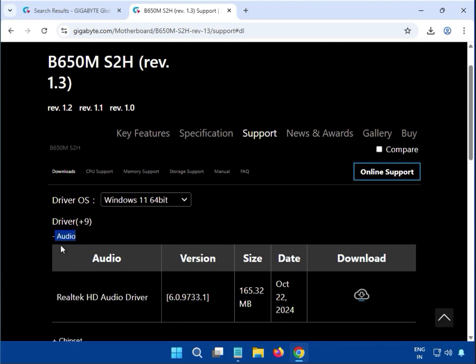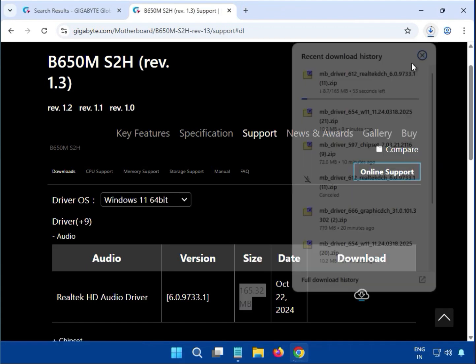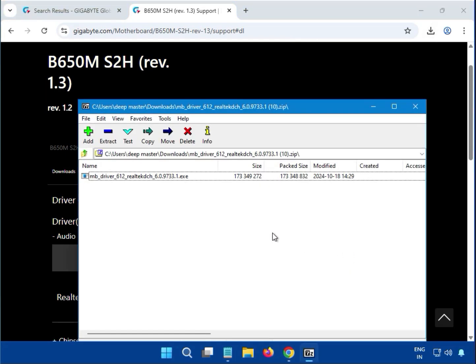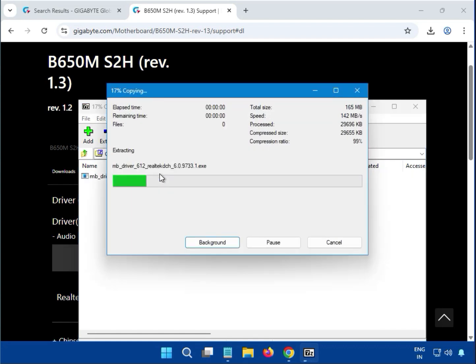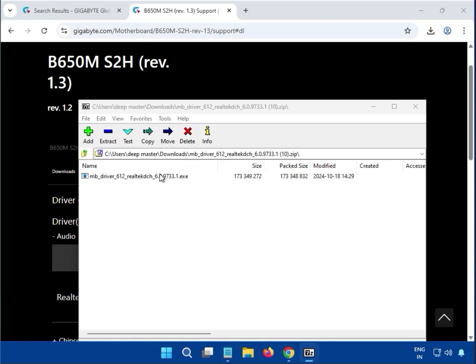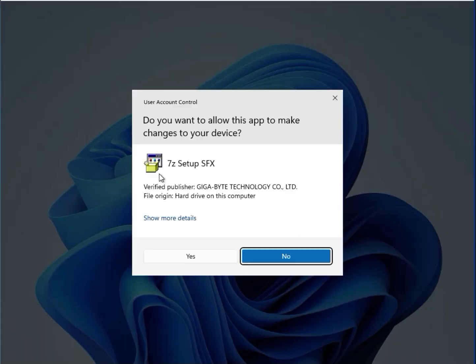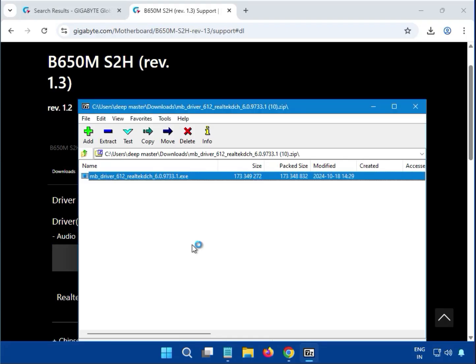Audio driver, Realtek audio driver, and this is the size, and just click to download. When you click to download, it will start automatically here. Okay, so I already downloaded, so just single click to open like that after download. And this is the exe, so double click to launch, which means it is ready to install to your system. So first this is copy, and after that extract to your system. Right now this requires access for administrator.